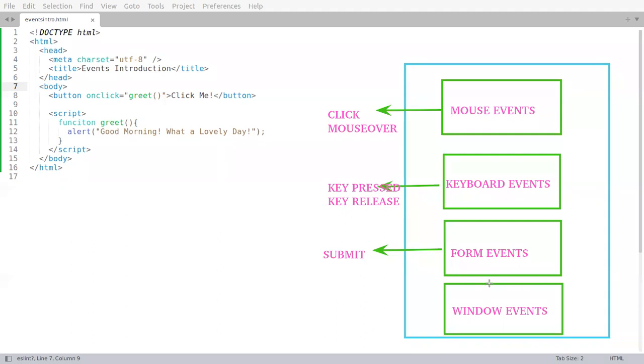And then we also have window events, and the example is, let us say, the load event, which happens when the window is loaded, or resize, when we resize our browser window. So these are the event categories, and each category can have different events.